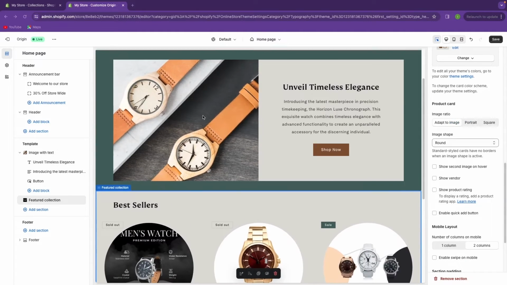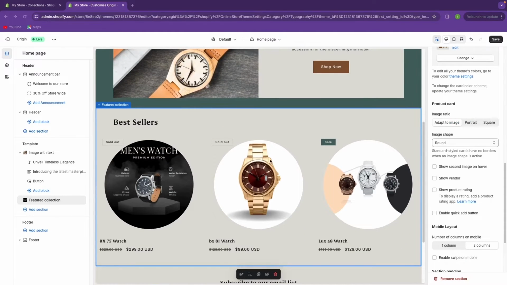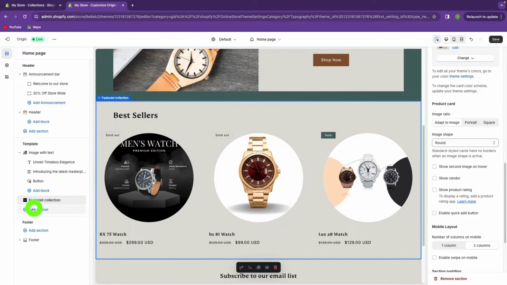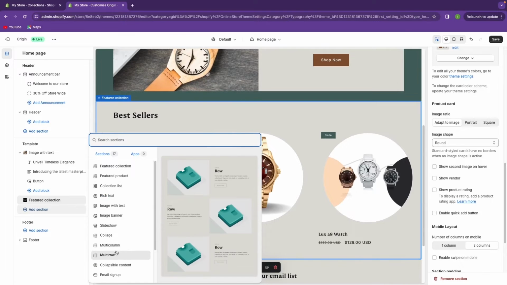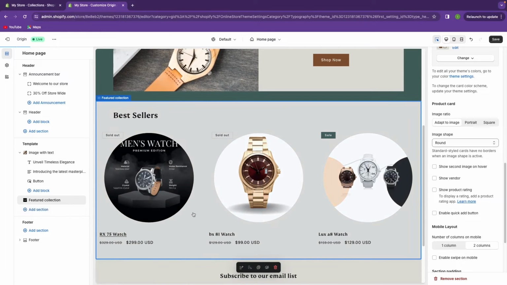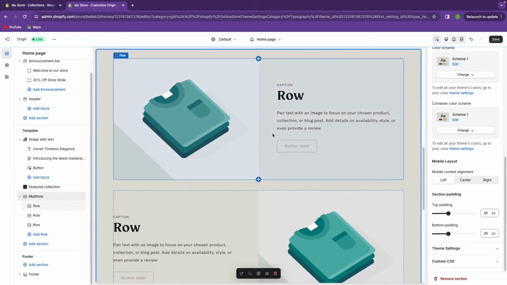So now we have our hero image here, and we are highlighting some of our best sellers. From this point, what we can do is add more sections. You can of course customize this however you would like to. One of the things that I think looks really nice here is this multi-row view on the bottom here. So we can go through and add that.